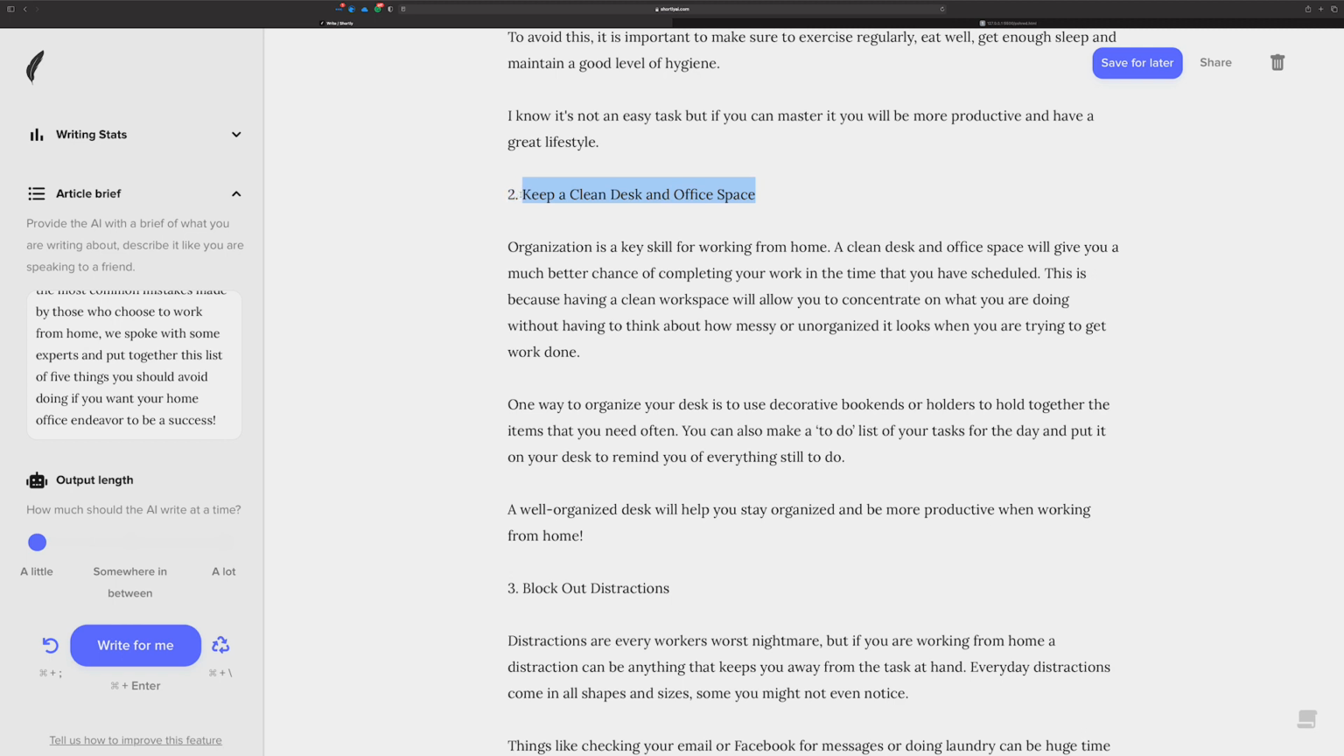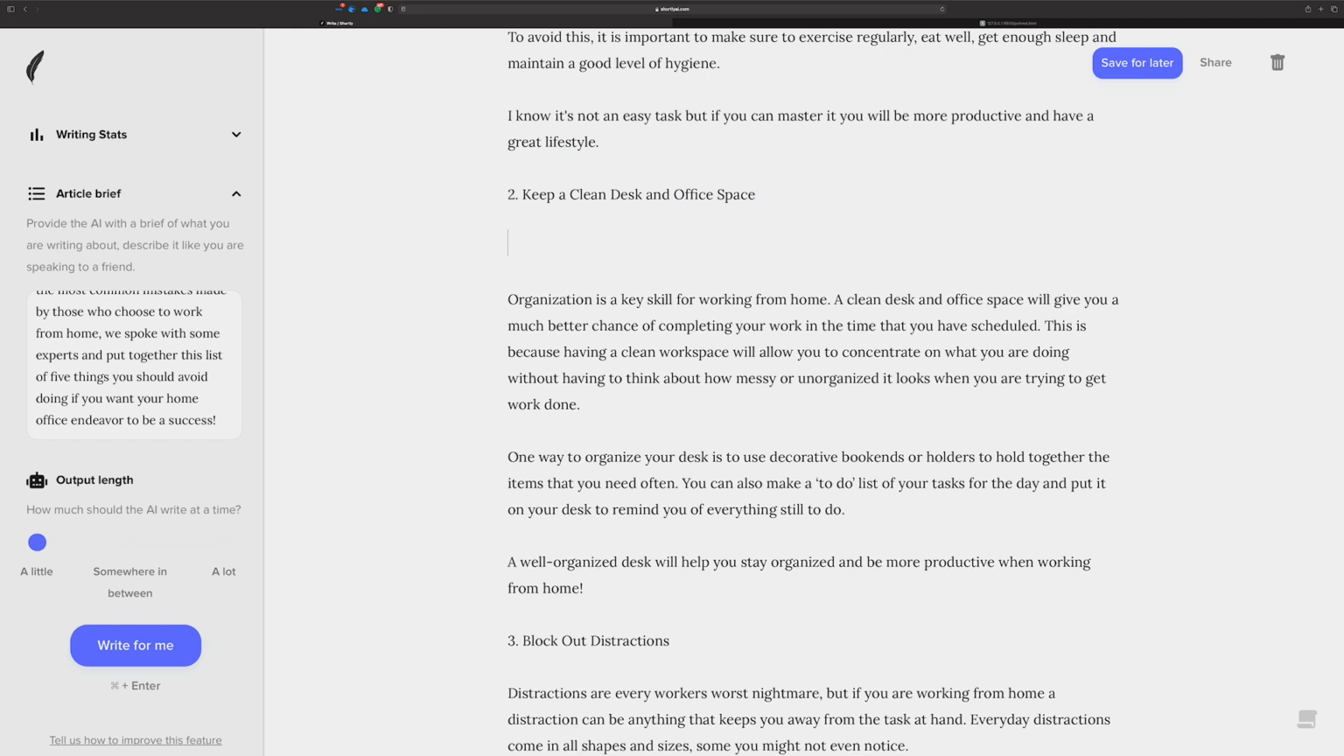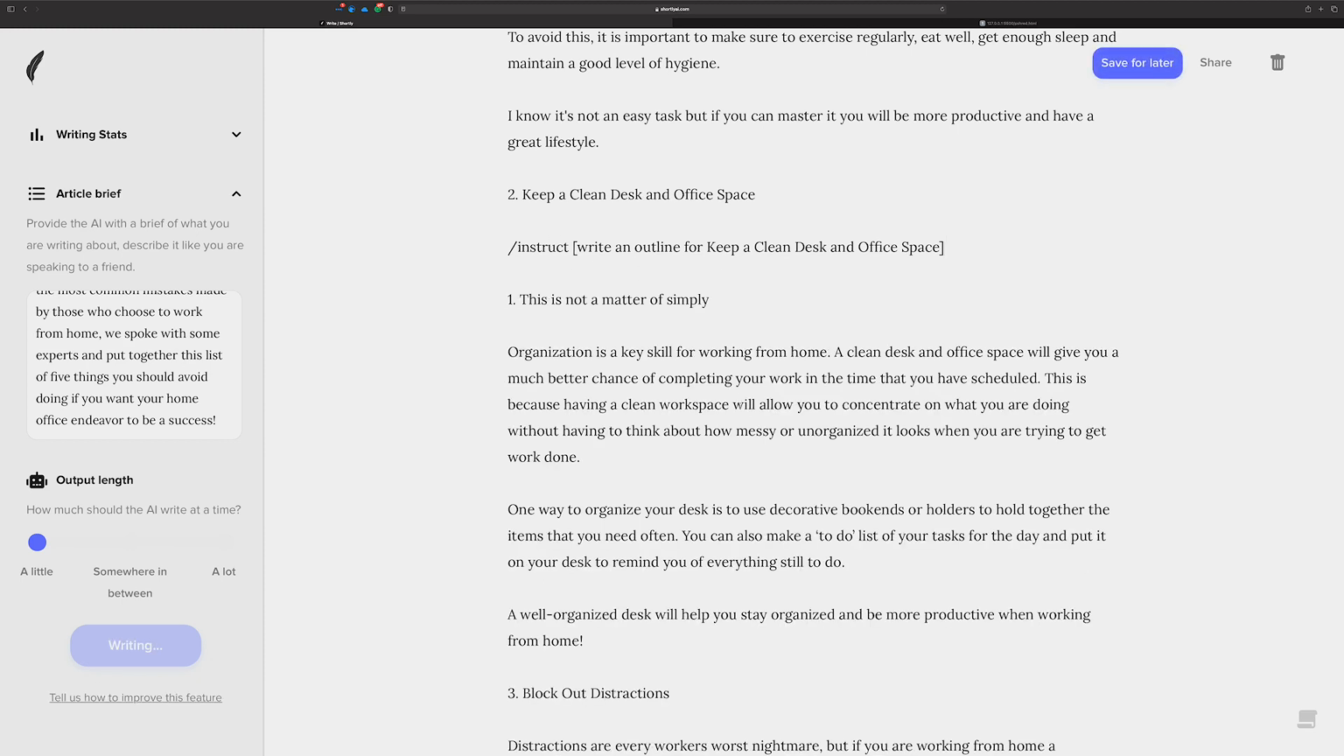For instance, keep a clean desk and office space. Maybe you want this section to have its own sort of outline. You could do slash instruct. Write an outline for, paste in the subsection's heading right there, and then you run this. It'll give us a list, and we might be able to use that to keep our thoughts going so we can work through just this section.